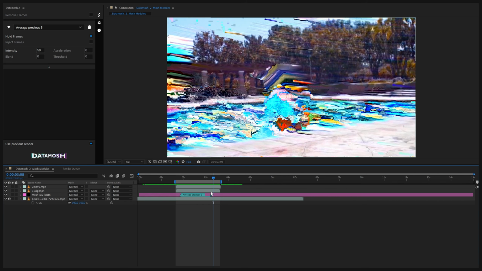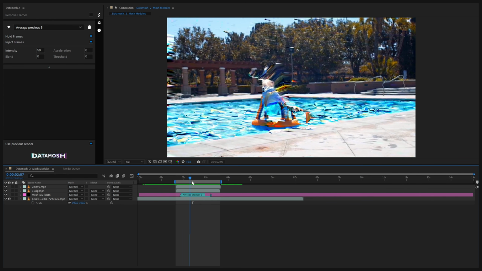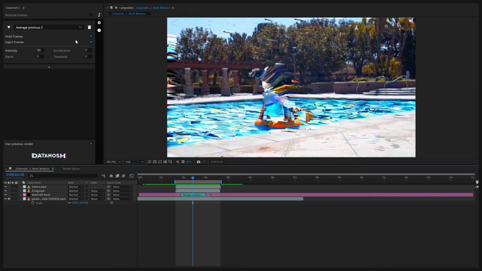Now, you may have noticed that when we toggled this hold frames effect, we were also presented with this new Inject Frames effect. And this Inject Frames effect goes hand in hand with the hold frames effect. And what it does is, instead of just cutting in these hold frames into our render, this toggle will inject the hold frames into our final render. So let's have this Inject Frames button toggled.